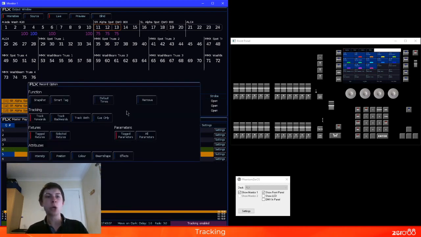Worth mentioning, when you tap record or update, it will open your record options on the external monitor. If you don't have an external monitor connected, press and hold record or press and hold update, and it will open it in your internal touchscreen. And that will allow you to open this window. So we've talked about our tracking options in here. So that is where those values are going to get sent.